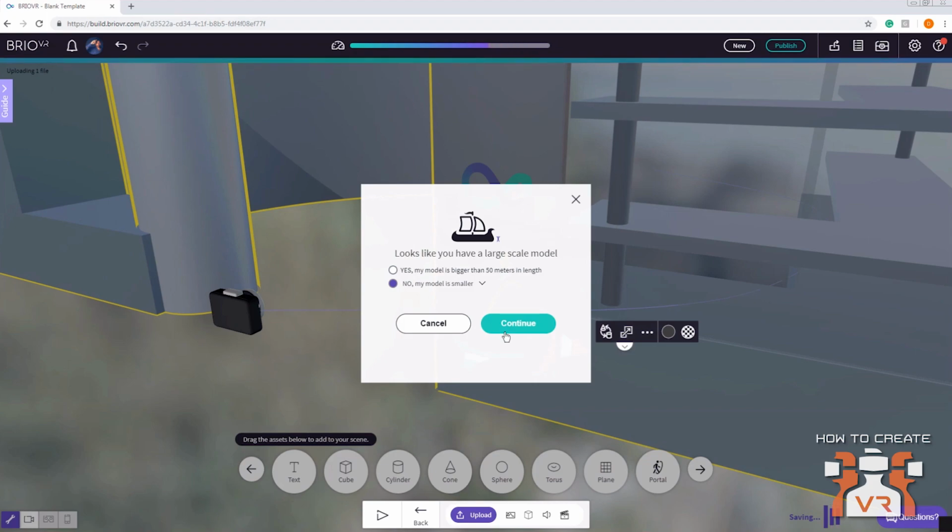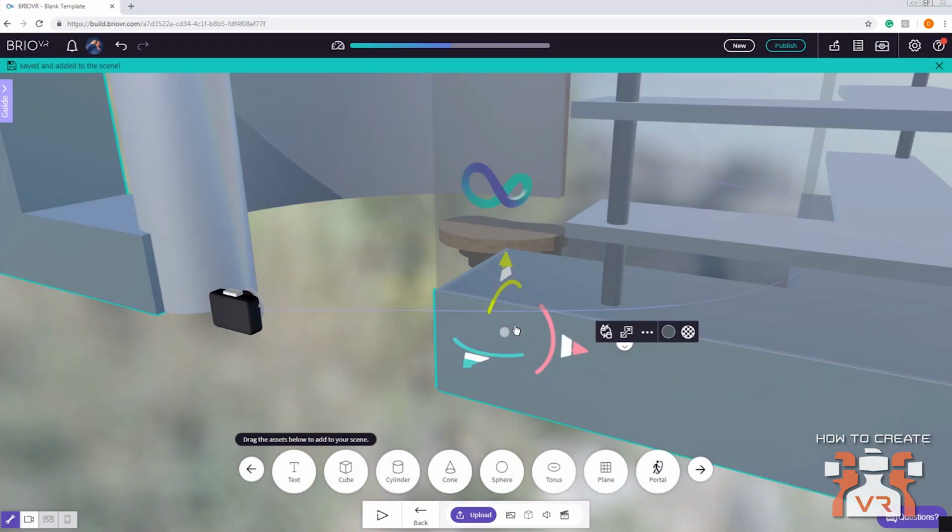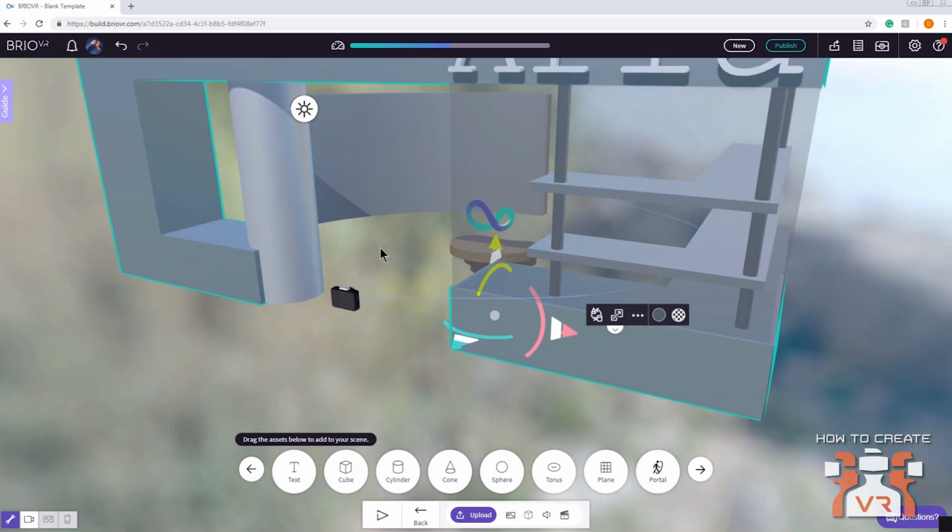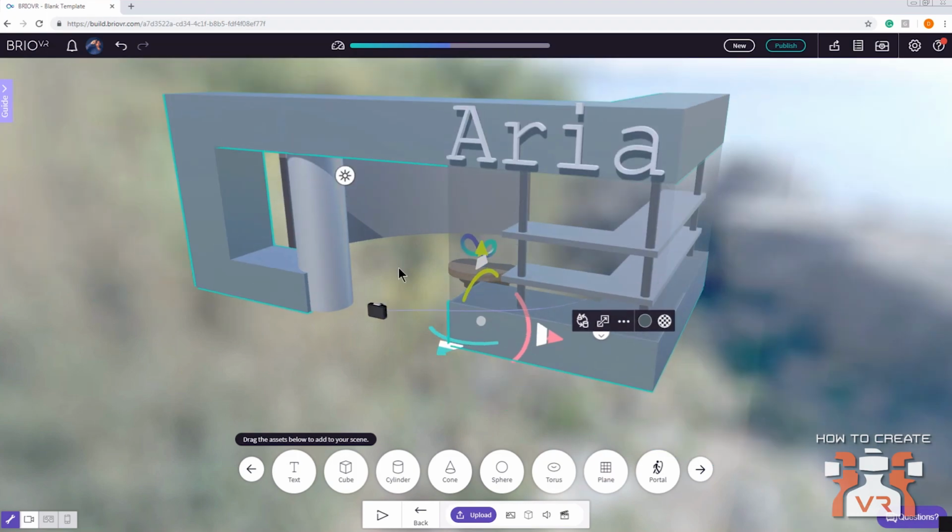You're going to get a pop-up that asks you about the scale of the model. This model is actually to scale already, so we're going to just press Continue. And then I'm going to use the middle mouse wheel to actually zoom out to reveal the rest of the scene.